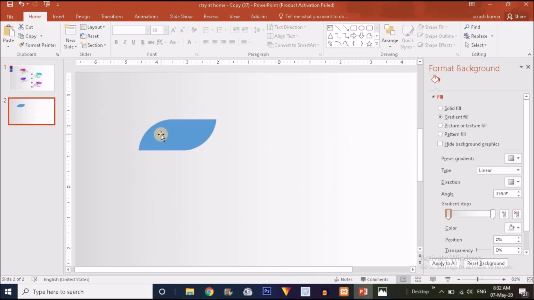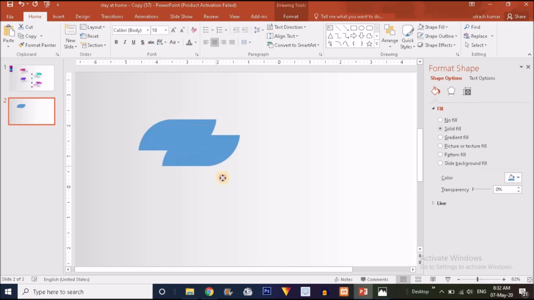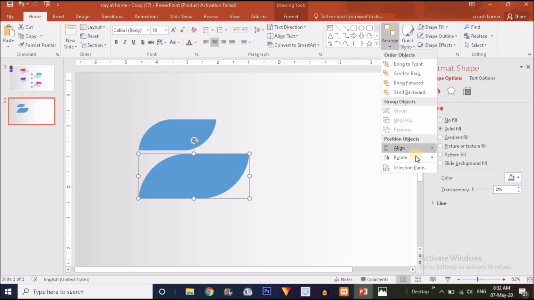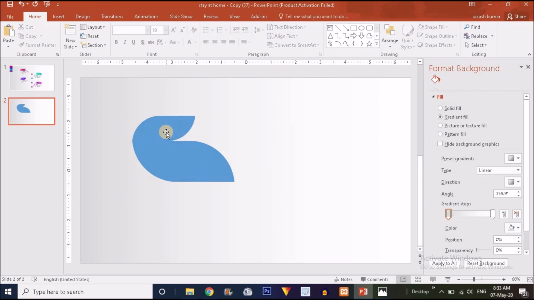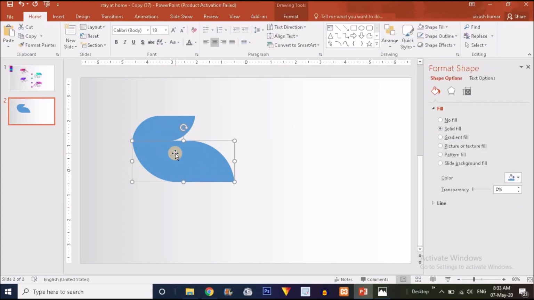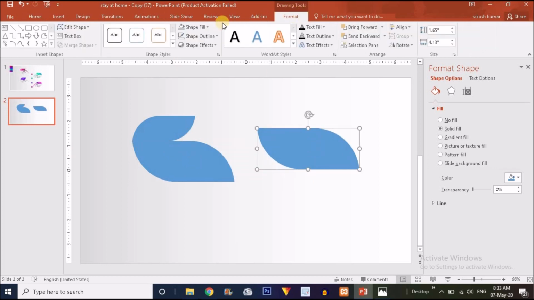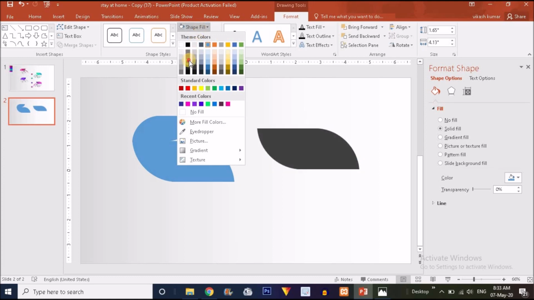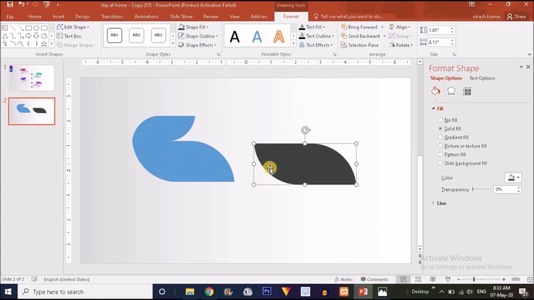Now we have to duplicate it. So I'm going to press Ctrl D to duplicate it and press Ctrl and Shift together and drag it outward to make it a little bit larger like this. Okay, so go to the arrange option, choose rotate, flip vertically from the rotate option. So now what you have to do is select the bigger one and press Ctrl D again to duplicate it. Now go to the format option, choose the shape fill to black or whatever you want to differentiate these two ones. Okay, so you can choose whatever you want.